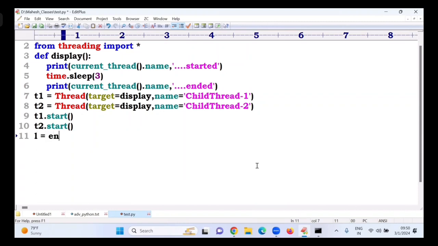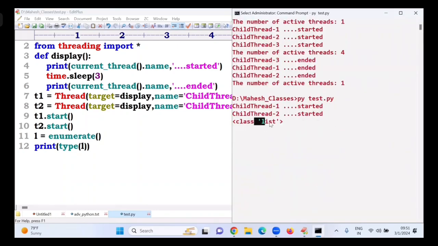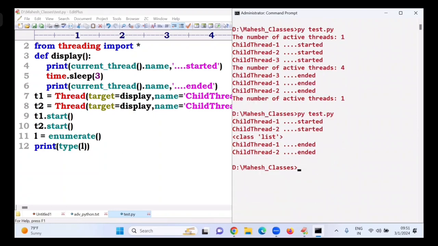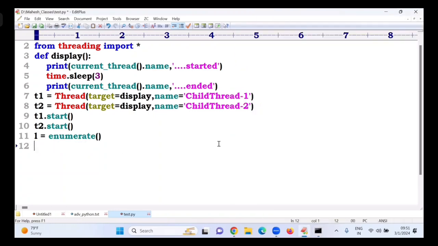L equal to enumerate function, print the type of L. It is a list. The enumerate function returns a list of all the threads. What is the type? List type. In the list, all the threads are available there. I want to read one by one thread, for thread in L, print the thread name. Thread name, T.name.